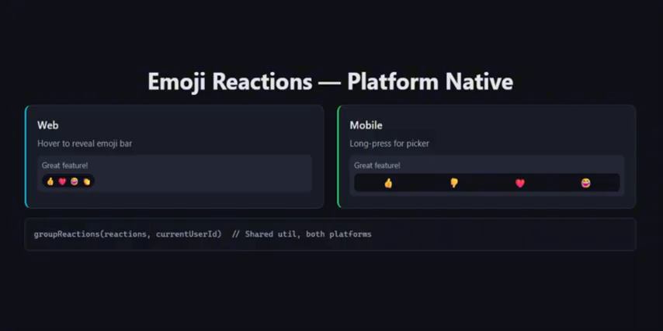On the web, when you hover over a message, a small reaction bar appears. You can click an emoji to add your reaction. It's a hover interaction because that's natural on desktop with a mouse. On mobile, you long press a message and a sheet slides up from the bottom with emoji options. That's the natural gesture on a touchscreen. 2 completely different UI patterns, 2 completely different interaction models. But underneath, the exact same utility function.